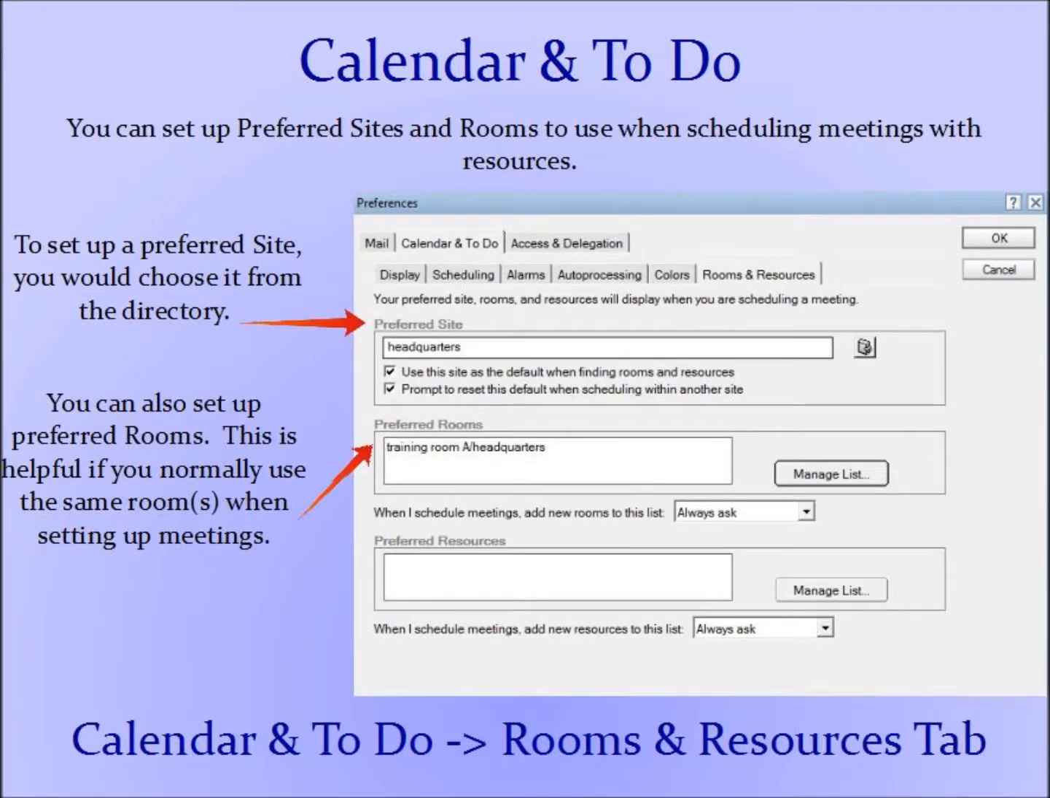Next, we move on to the Calendar and To-Do Rooms and Resources tab. On this tab, you can set up preferred sites and rooms to use when scheduling meetings with resources. To set up a preferred site, you would choose it from the directory. Please note you can only choose one site. You can also set up preferred rooms and resources. This is helpful if you normally use the same room or resource when setting up meetings.